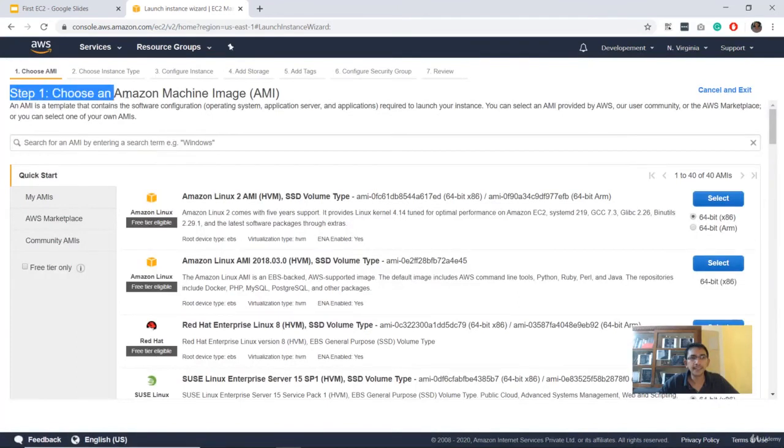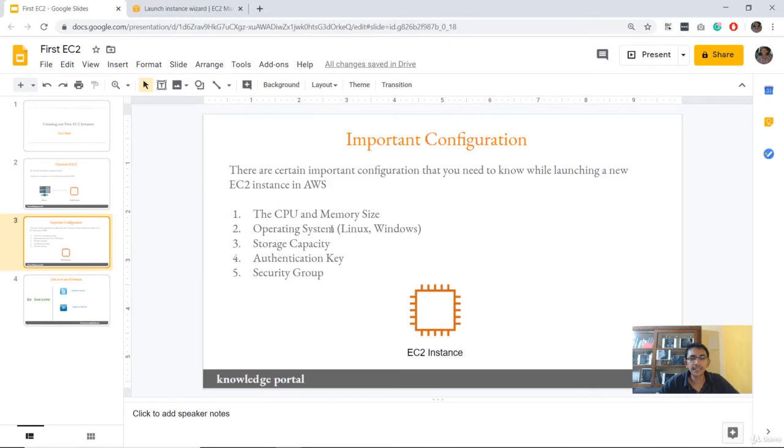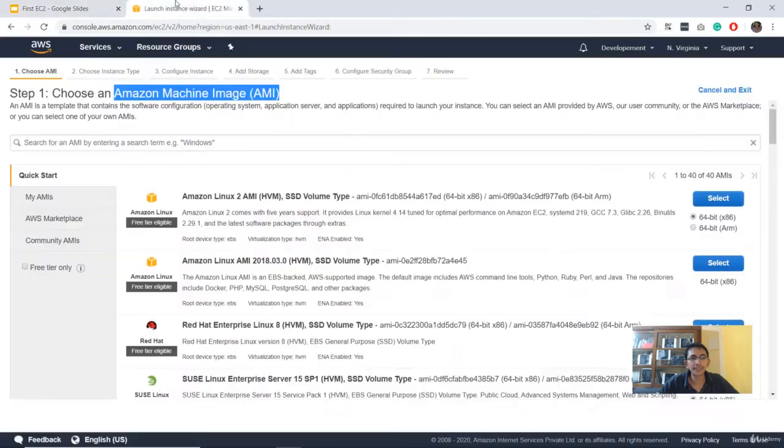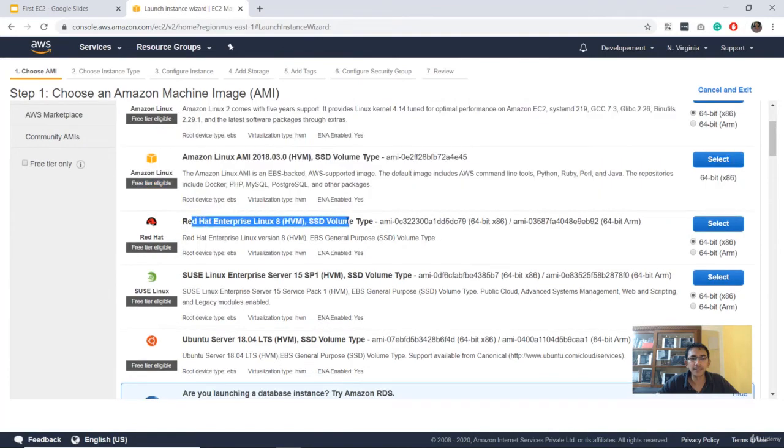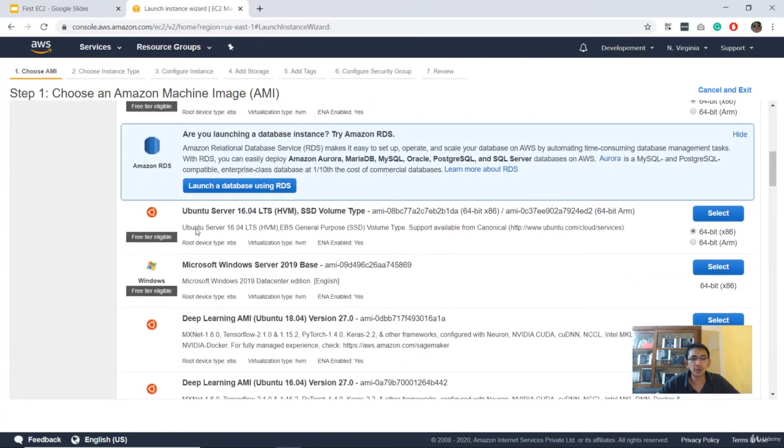So within step 1, it is asking you to select an AMI. That basically means it is asking you to select an appropriate operating system. As we were discussing, there are multiple operating systems available. So you have certain Linux based ones, you have Red Hat. Now if you go a bit down, you also have operating systems like Microsoft Windows and others.